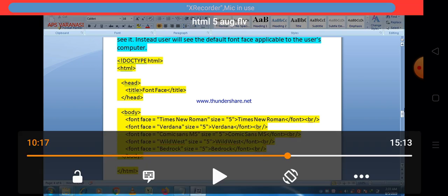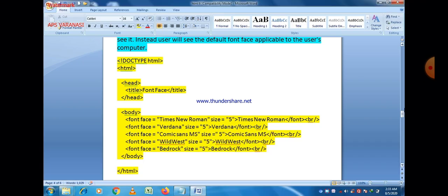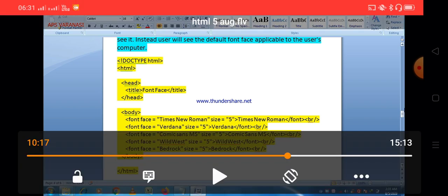So you can easily see that these are the different font face values. You can apply all of them or one of them. It's totally dependent on you. Times New Roman, Verdana, Comic Sans MS, Wild West, Bedrock, these are all different font face values. And size is also given. You can specify the size of the font face value here, and this is another attribute already discussed, so no need to discuss it again. You can apply more than one attribute at the same time, and you can apply only a single attribute. It's totally dependent on you.